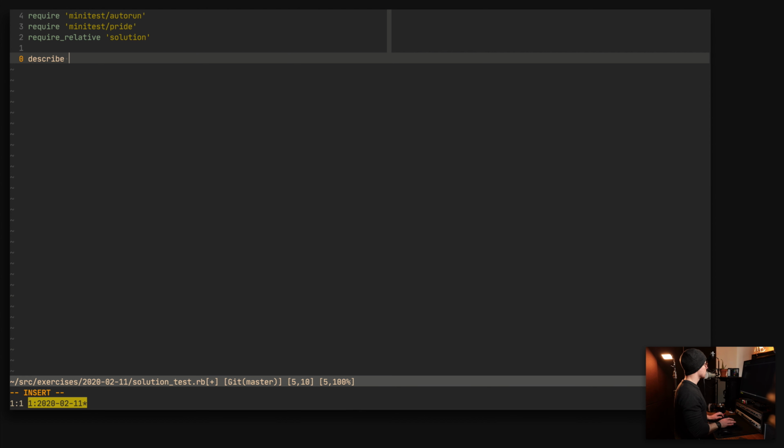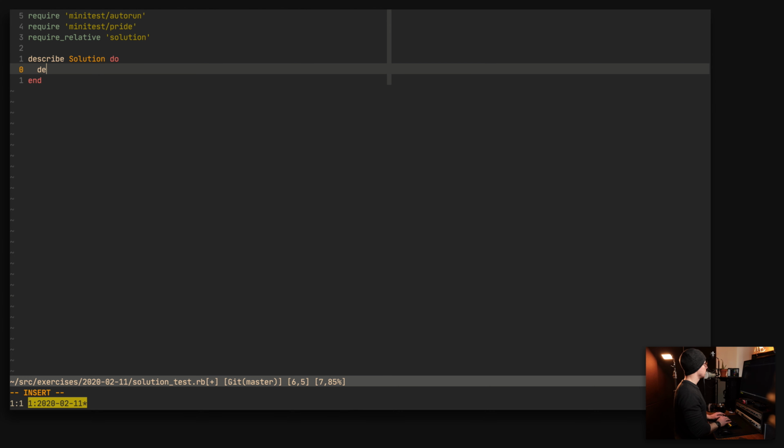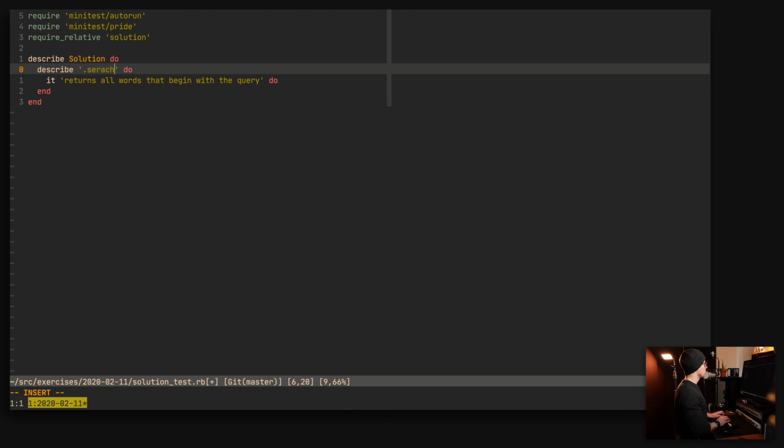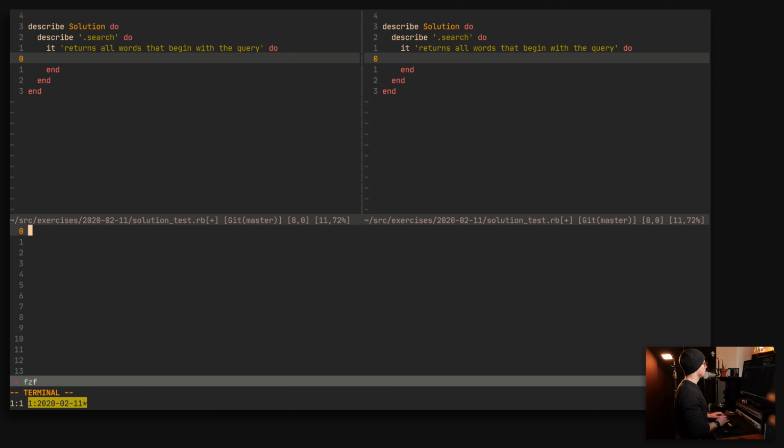So let's go ahead and describe our solution. And we'll describe our method that we're testing, which is going to be called, let's just call it filter. And then it returns all words that begin with the query. I'm just going to call this search, I suppose. Okay, that seems good. And then we were given an example.